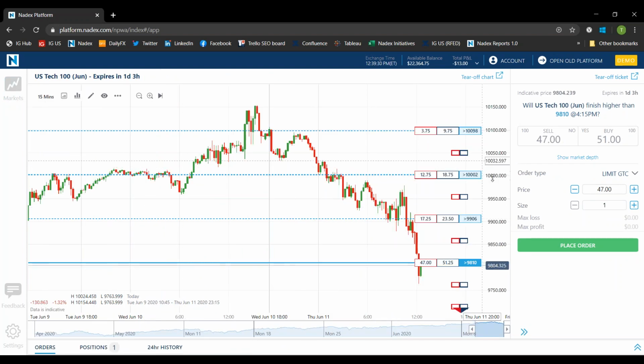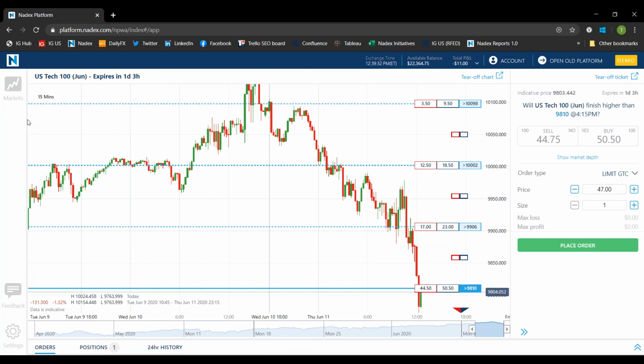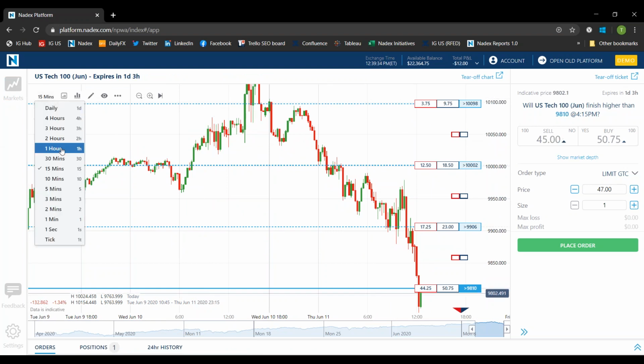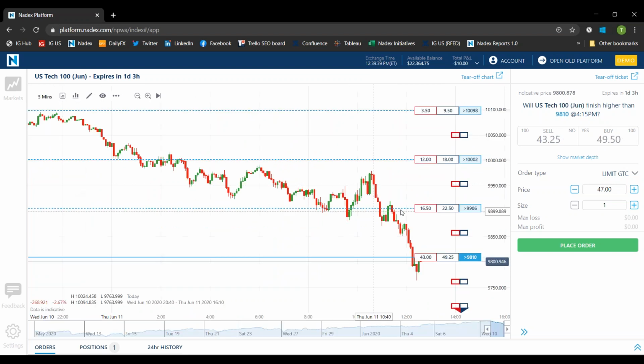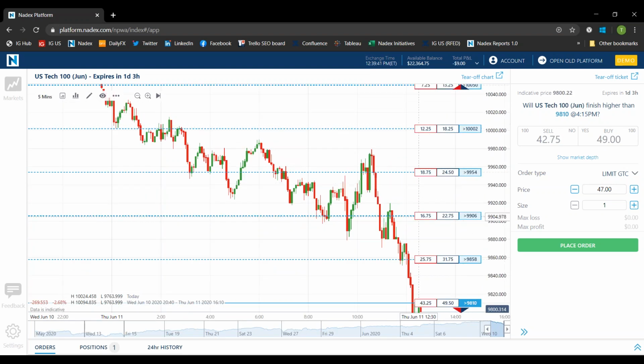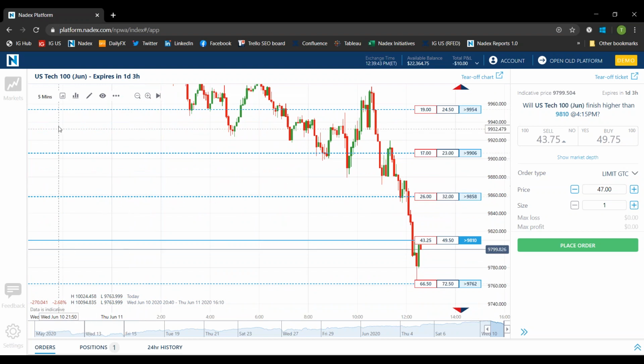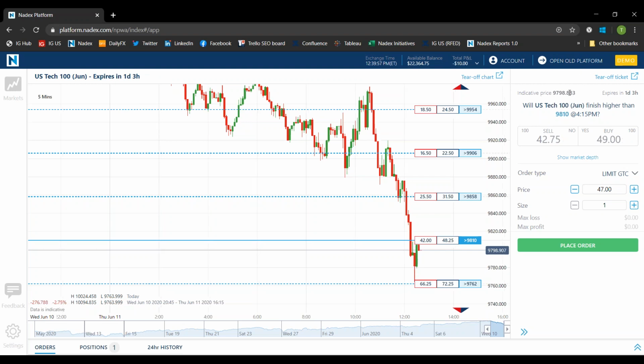Let's hide this. What am I looking at? Let's make this a little bit longer time frame. No, you know what? Let's do this. I'm going to make it shorter. Let's go 5 minutes. Okay. This is a 5-minute chart of the Nasdaq. It tells me that this contract expires in 1 day and 3 hours. And while you absolutely need to know the underlying indicative price, the Nasdaq is currently indicating at 97.98, so right around 9,800, and you see that on the chart.